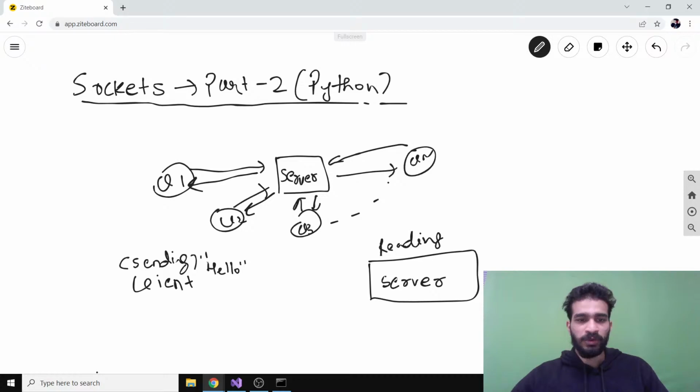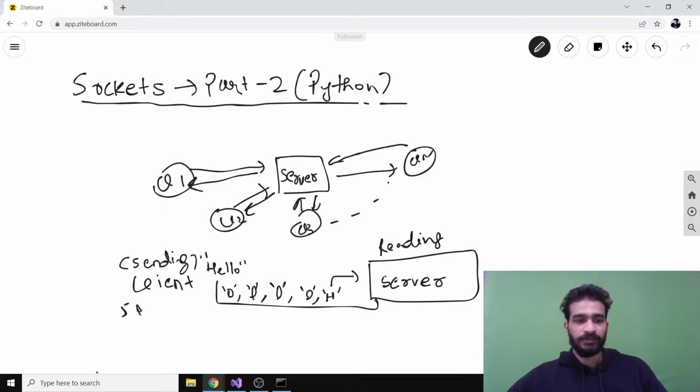So this will go in a stream. First H, then E, then L, then L, and then O. This is how first H will go to the server. Now the client will say that I am sending you 5 bytes of data. So the server will understand, okay, first it should read 5.